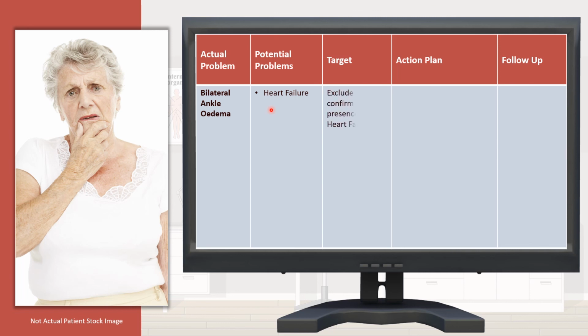So what's our target? Well, we want to either exclude or confirm the presence of heart failure, because heart failure and stroke hold hands together. When you've got a patient that's got AF, angina, hypertension and heart failure, the risk of them having a stroke, it's huge. So we can't ignore this. So what are we going to do then? Well, this is definitely top of our to-do list.